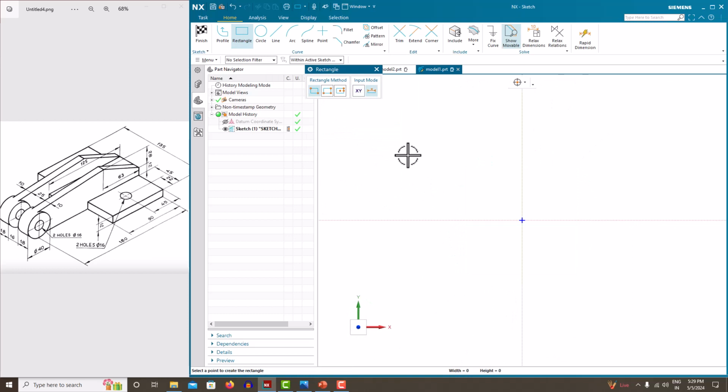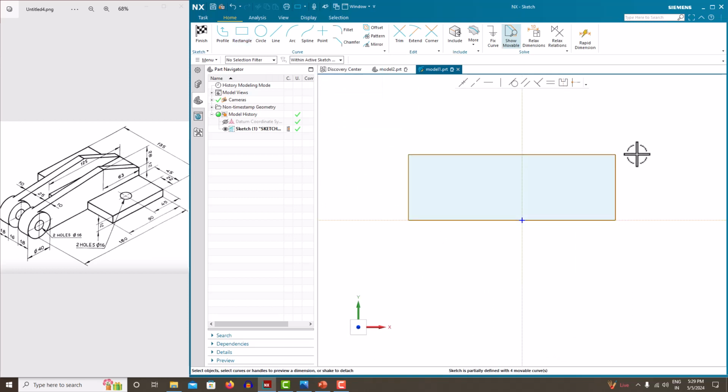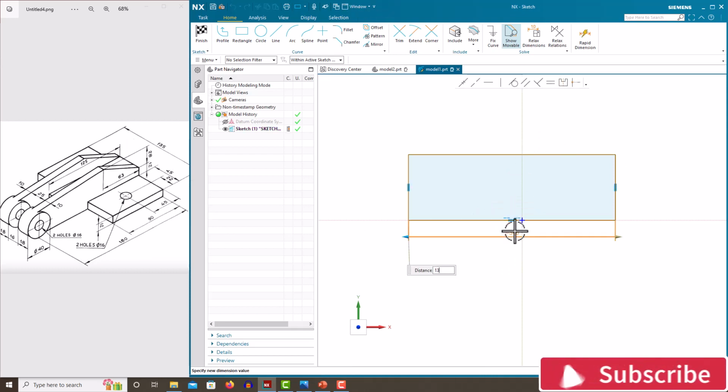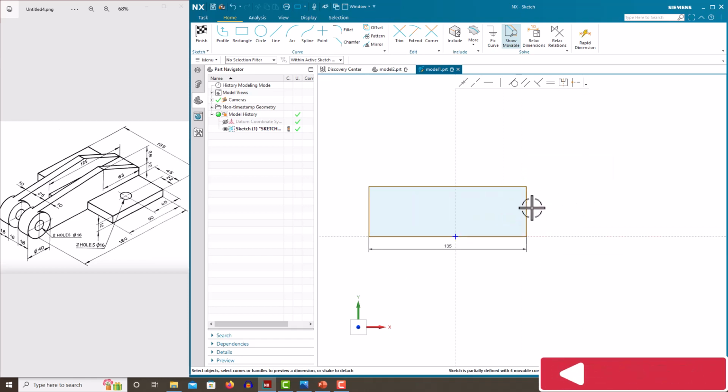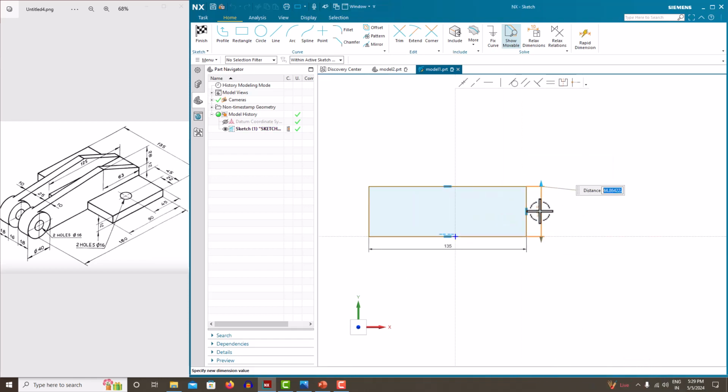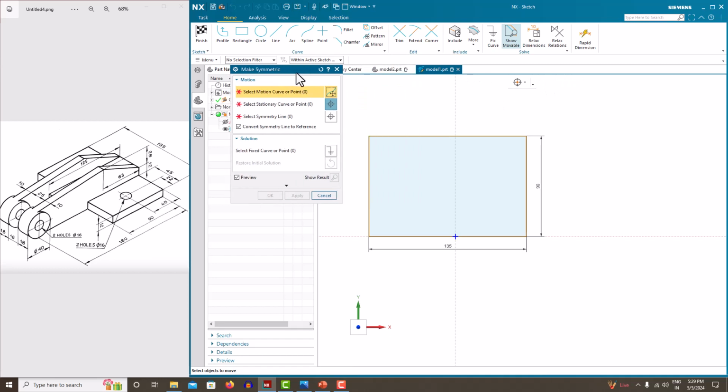I'm just taking the rectangle, creating the rectangle. Press the roller to confirm, again press the roller. Now specify this dimension. This dimension is 135, press enter, say yes. Then this dimension is 90, press enter. Then go for the symmetric, this point and this axis, say OK.